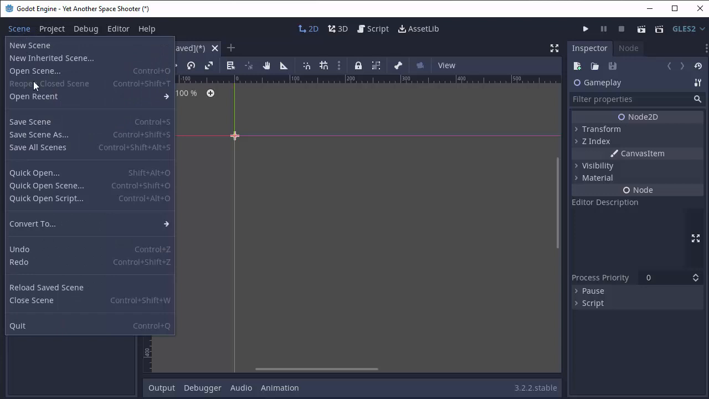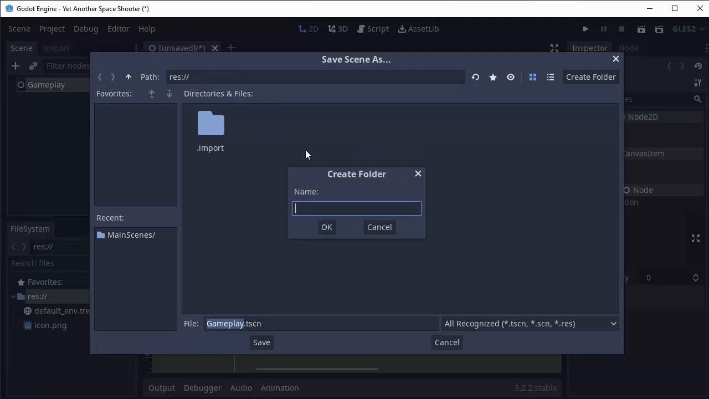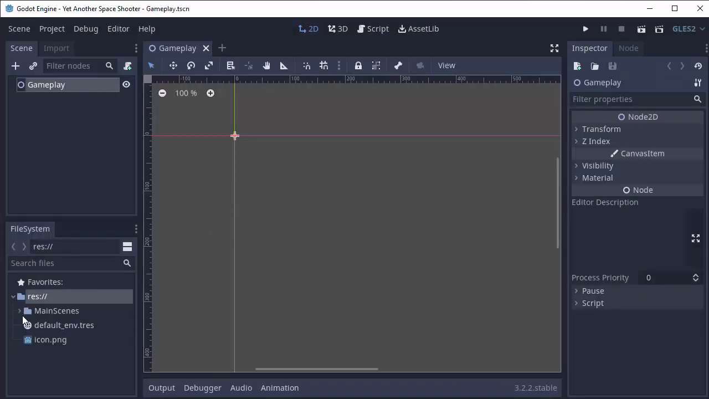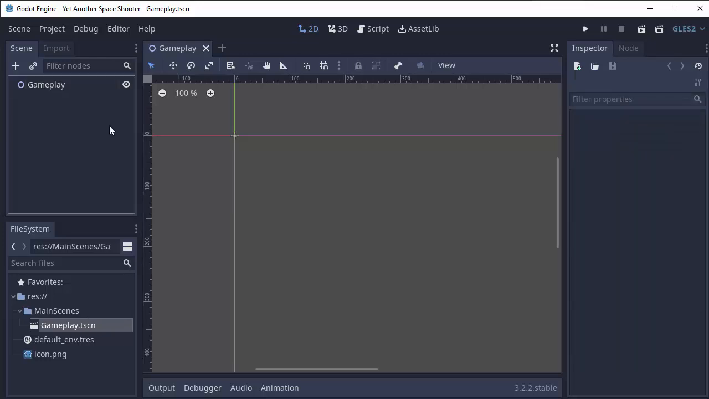So I'll go up to File, Save Scene, and I like to organize everything in my Resources folder here in separate folders. So I'm going to create a new folder here called Main Scenes. And this is where we're going to save our gameplay scene and maybe our main menu scene, stuff like that, in the future. And I'll click Save. You'll notice in the file system, we have that new folder, Main Scenes, with our gameplay scene saved right there.